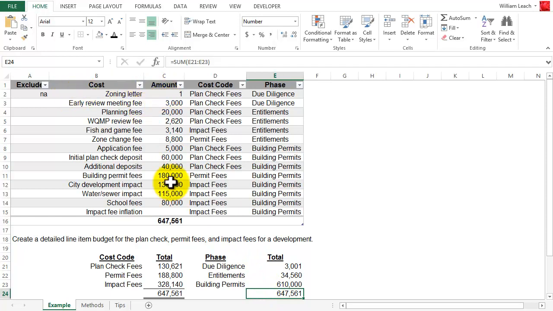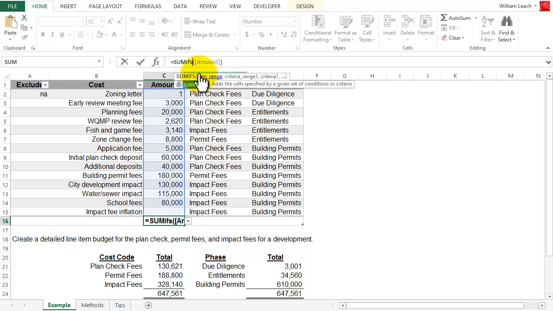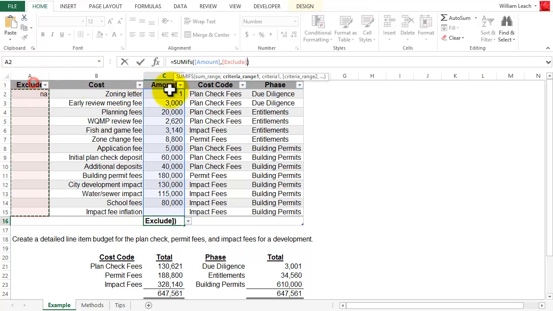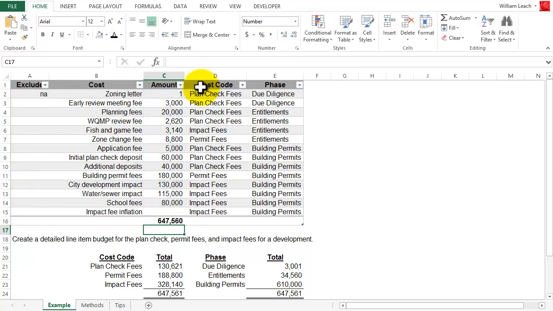So what we're going to do is we're going to change this sum function and we're going to give it a criteria. So we're going to say sum ifs the amount, and I want you to check the exclude column, and I want you to ensure that it equals nothing. And it said, hey, I found a bunch of cost where it equals nothing, but there was a cost that wasn't nothing, so I didn't add it.